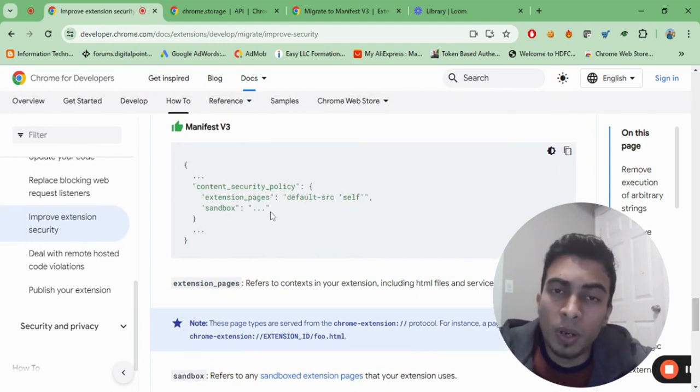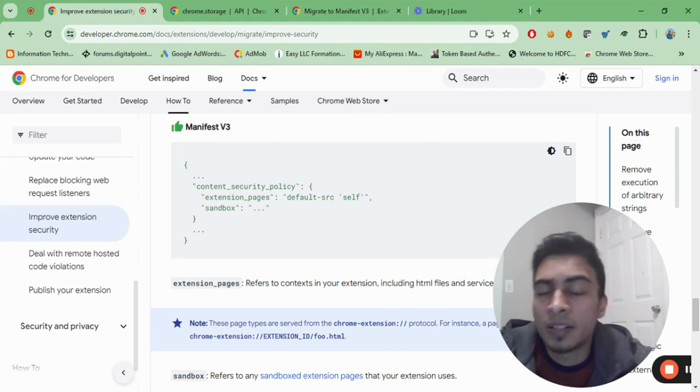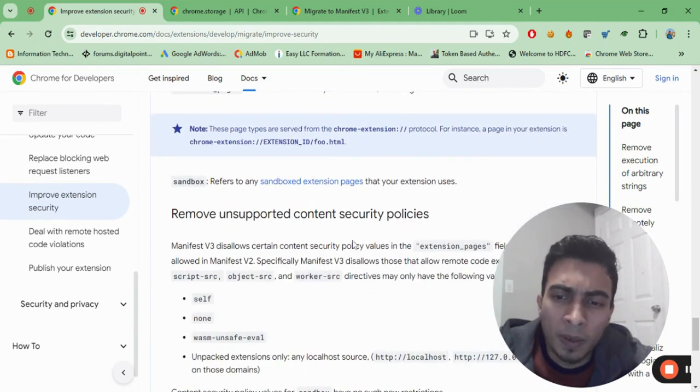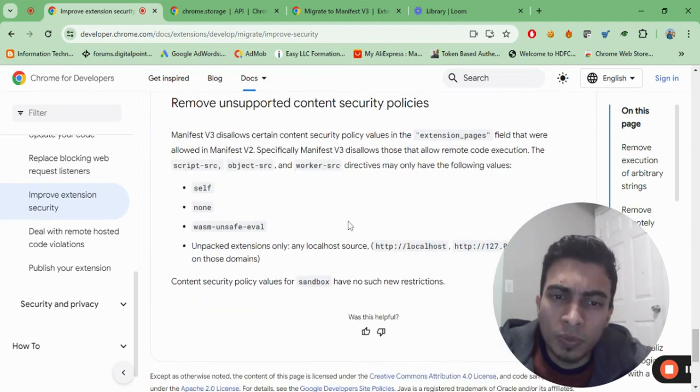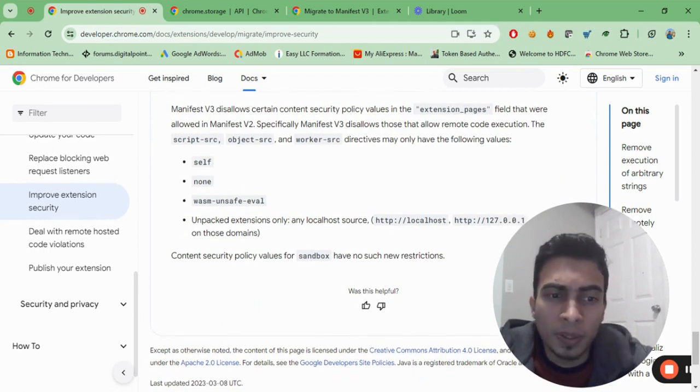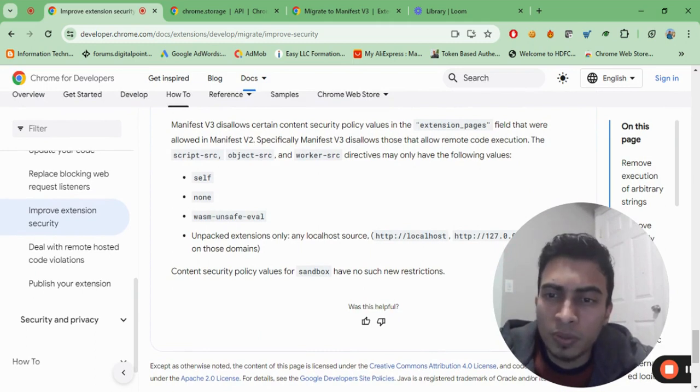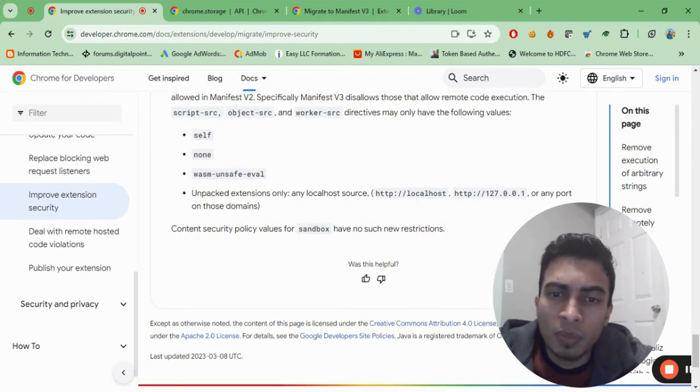If you want to add any URLs, you can add them in the host permissions, which we saw earlier, on the first or second page. And then there is a sandbox here, which is optional. It allows you to add localhost or any local URLs so that your code will work locally. So here's an example: script source, object source, worker source, and then these are the values. And sandbox will only allow things like IP address and localhost.